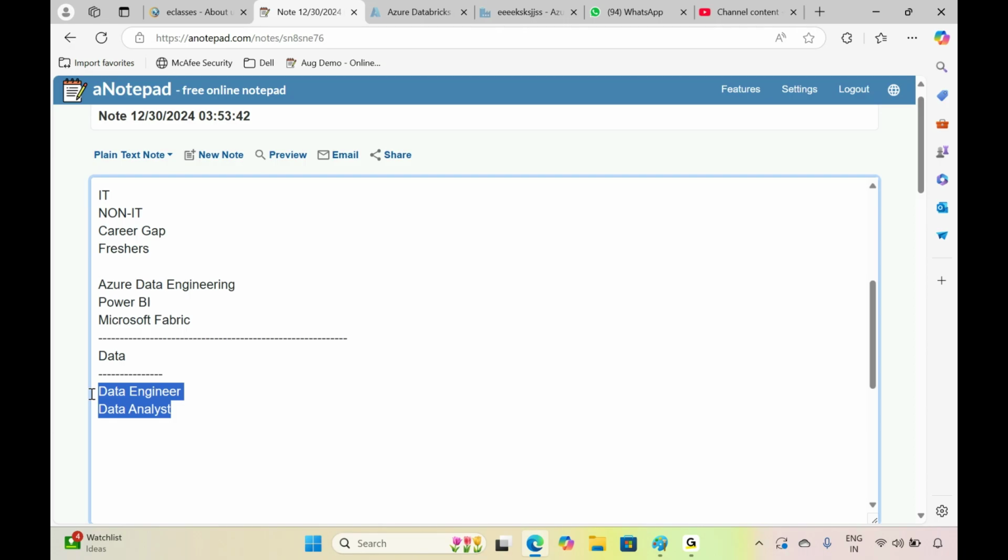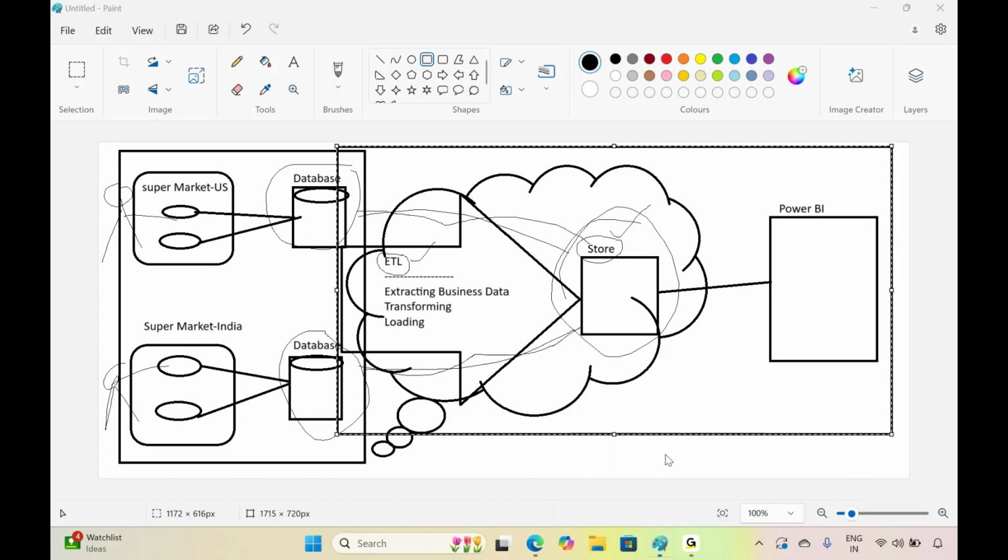Let's take one example. Suppose you are running a supermarket. I have one supermarket in the US and another supermarket in India. Every customer goes to the supermarkets, and in every supermarket there are billing counters. From the billing counter, when you do a transaction, the transaction details are saved in the backend database.